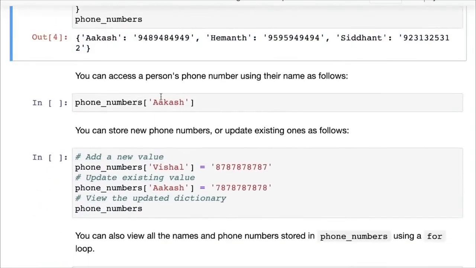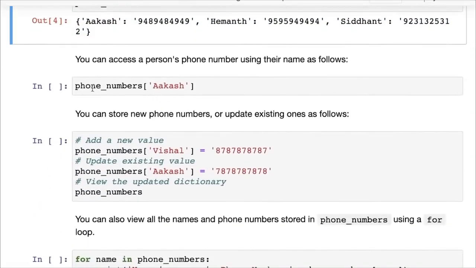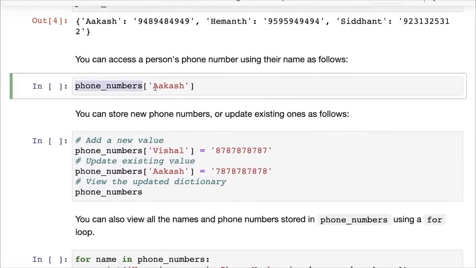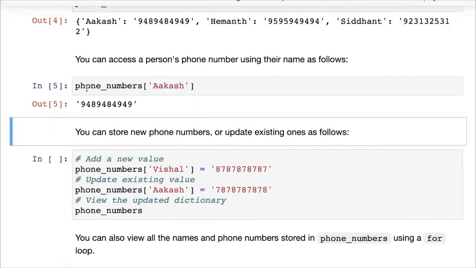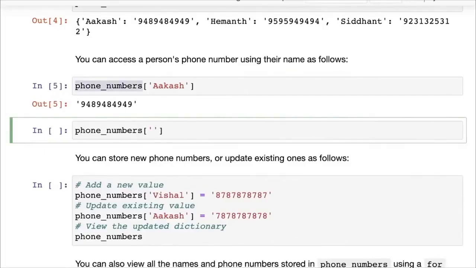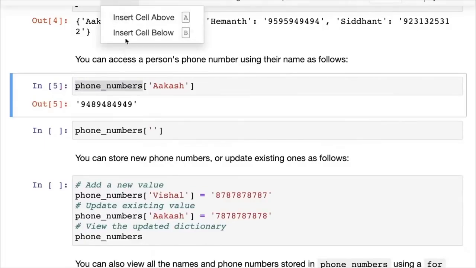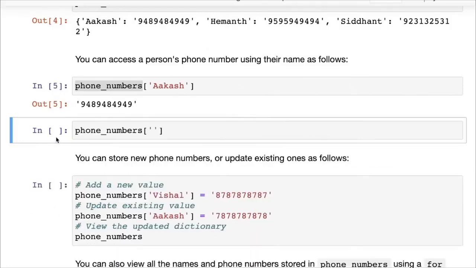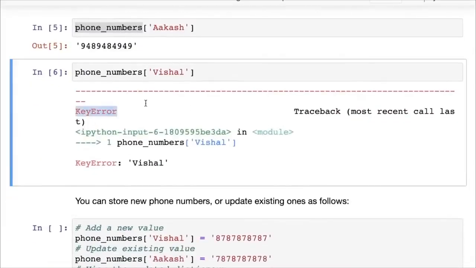And then you can access a person's phone number using their name. So if we have the variable phone numbers and we use the indexing notation, so this is the square bracket, and we pass in a key here, we get back their number. And you may wonder what happens if the key is not present. The great thing about Jupyter is you can insert a new cell. Like you can just click insert cell below, or you can use the keyboard shortcut B as I just did and check maybe, let's check the key Vishal. Okay, and you get back a key error.